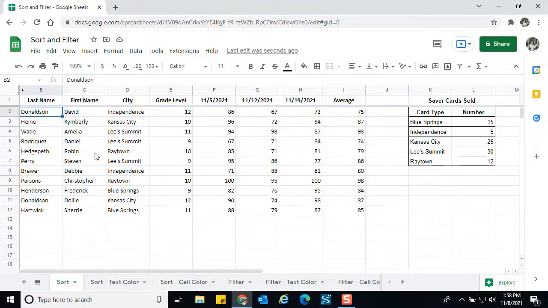But before we do that, I also want to point out that besides having these scores and the information about the different kids, over on the right we have this small list, and these are saver cards. So these are basically coupons that you can sell a coupon book for, say, $10, and these are going to help fund the different activities that this club is going to participate in.